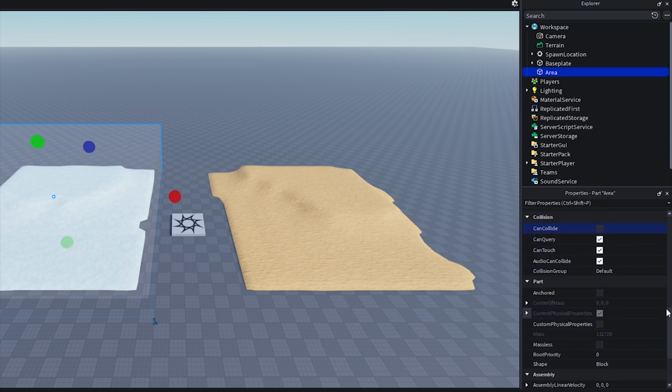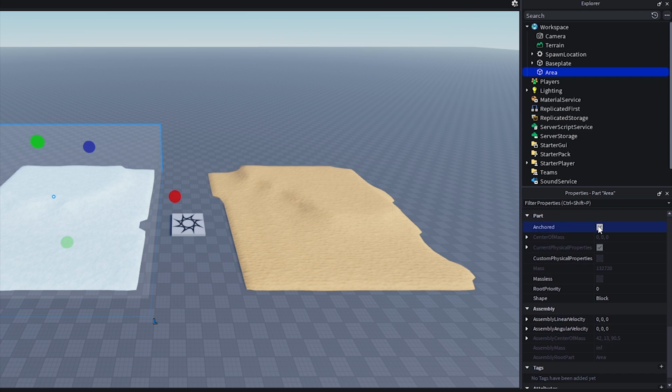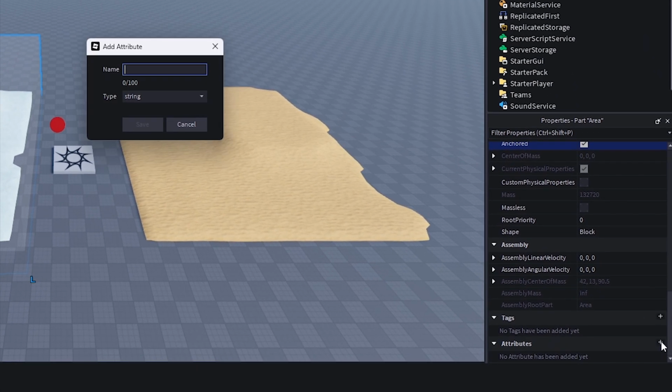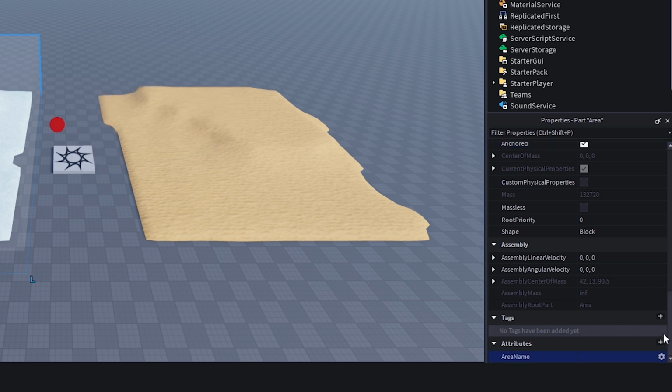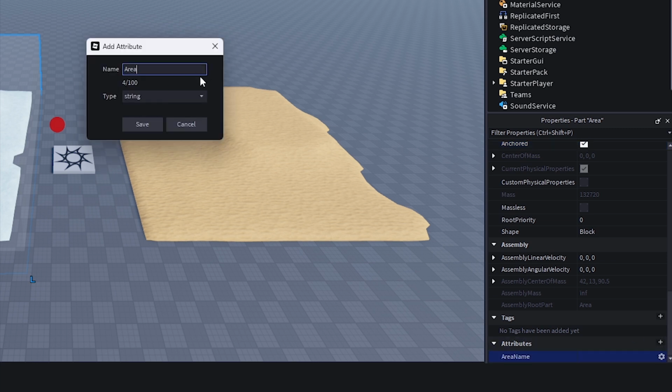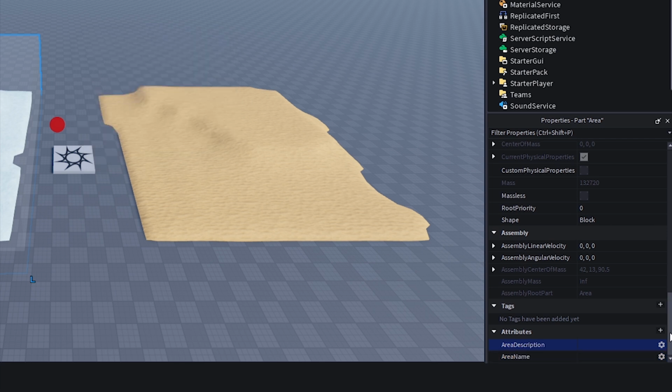Set can collide to false and anchored to true. Add two string attributes. Name them area name for the area name and area description for the area description. You can write the name and description of the area as you like.